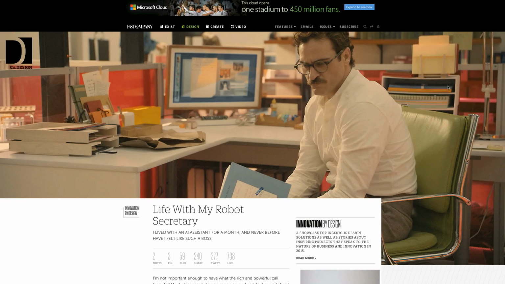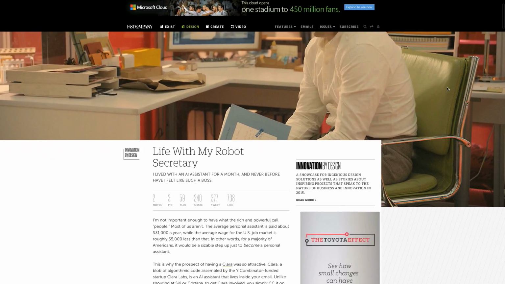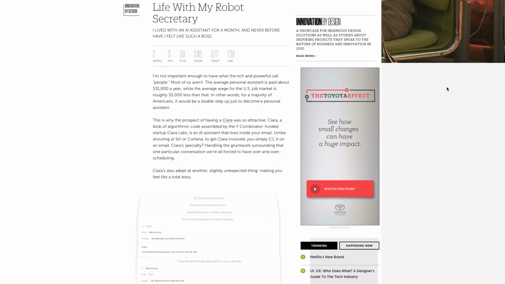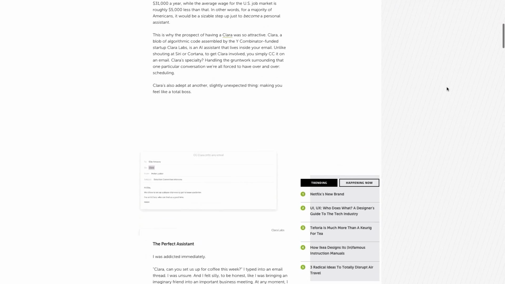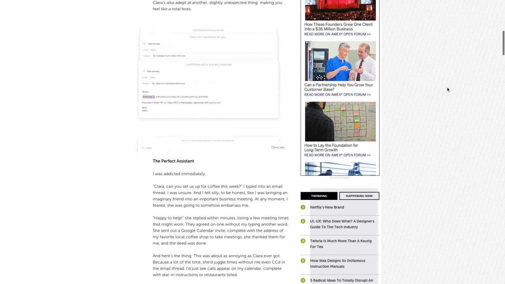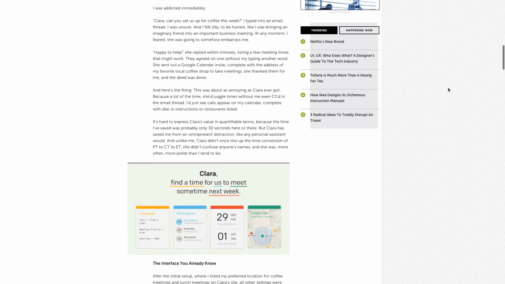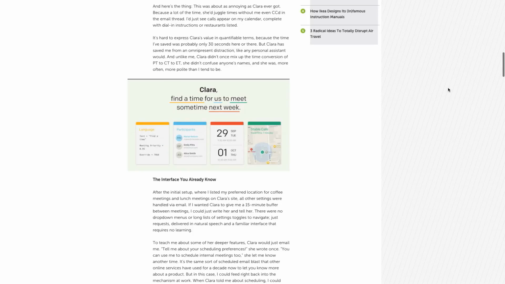Couldn't agree more. Let's jump to the next article. The next article is called Life with My Robot Secretary. So this was published on fastcodesign.com by Mark Wilson. It kind of uses the analogy of a few recent movies, Ex Machina and Her, talking about artificial intelligence and the future of virtual assistants, and actually quite a bit more than that.